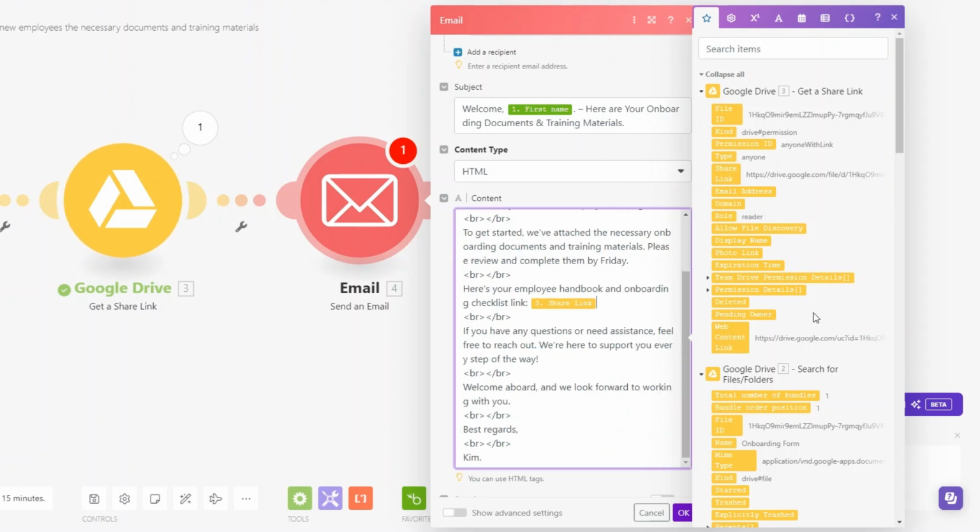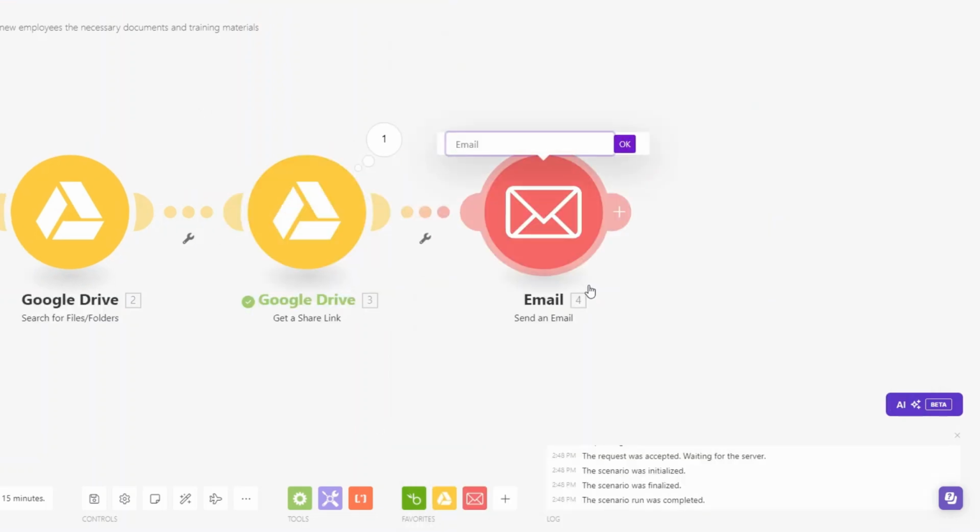And then the rest of the email could be on the lines of, if you have any questions or need assistance, feel free to reach out. We're here to support you every step of the way. Welcome aboard, and we're looking forward to working with you. Best regards, Kim. Then click on OK. I'll rename it to New Employees Documents, and then click on OK.